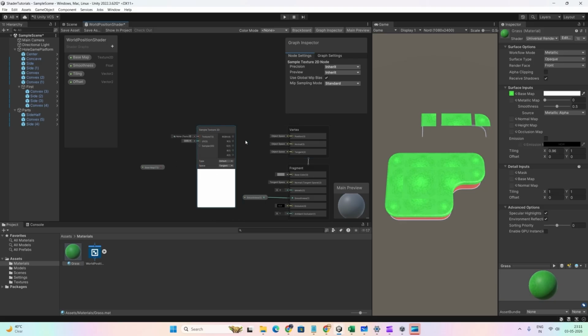Sample texture 2D, and its first input is a texture. So let's pass our texture, and in return what it is giving is RGBA values. And now I am able to pass it to the base color, right?